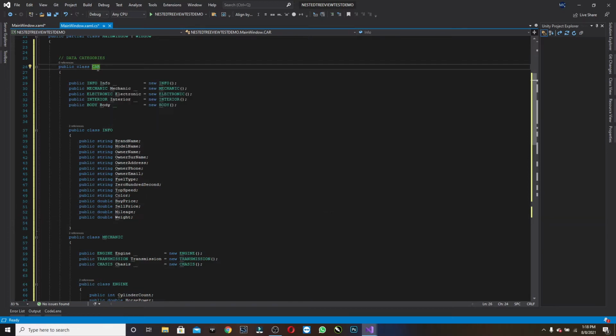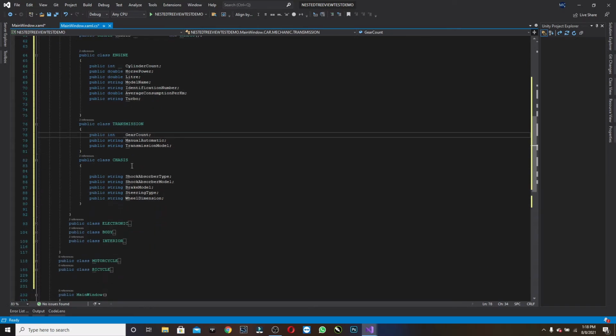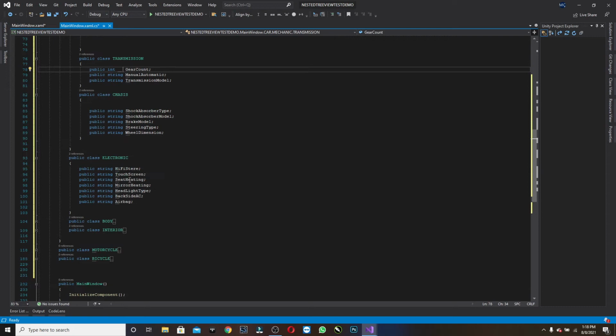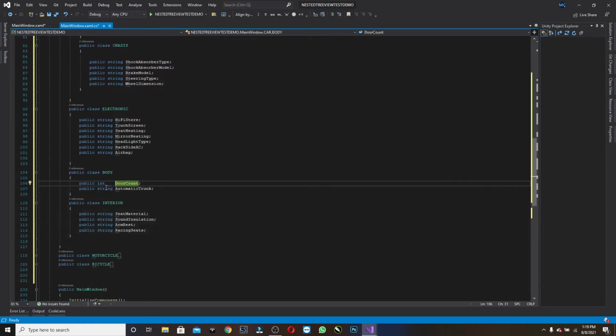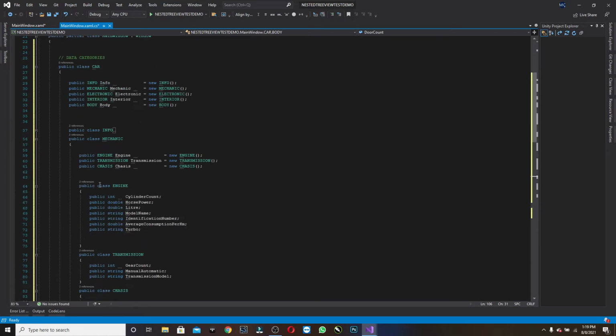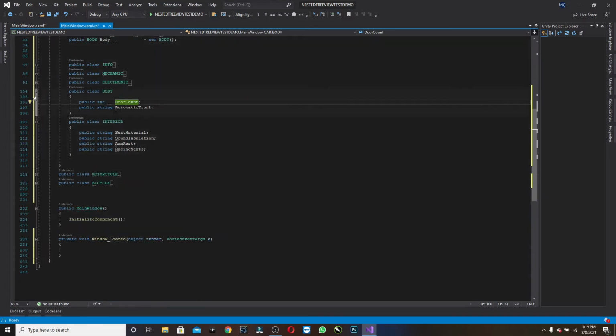The main class is car. Under that we have info with directly displaying information. We have mechanic with 3 more subclasses, and under these subclasses the information is displayed. And in electronic there's no subclasses, body no subclasses, interior no subclasses. And this is the structure of car. So we have to create the classes and subclasses.